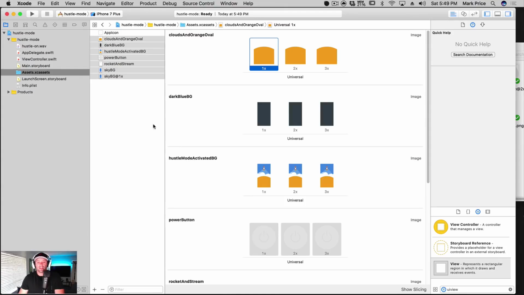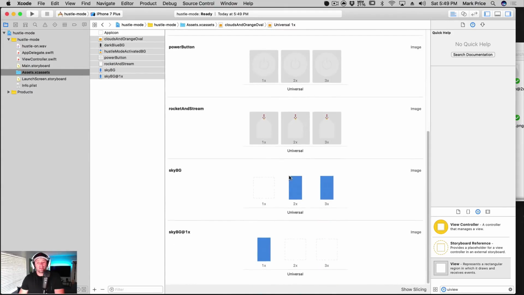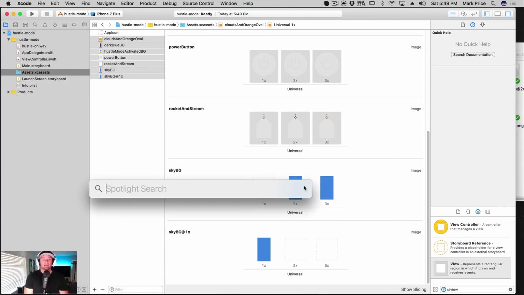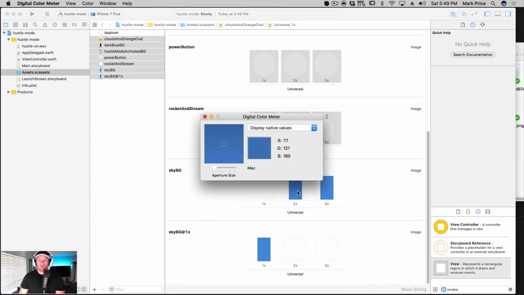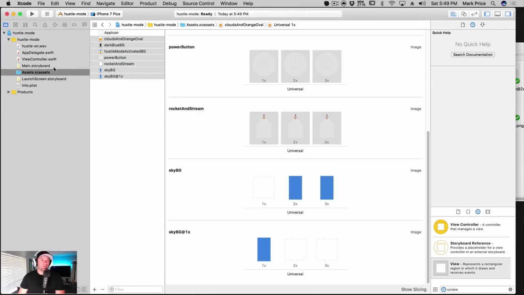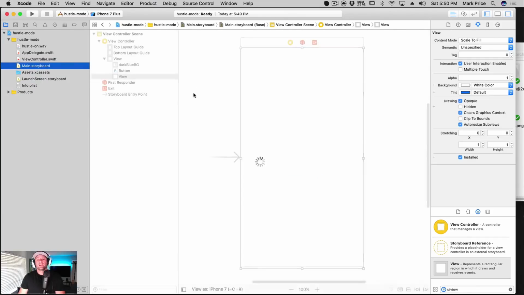But first things first, we probably don't even need to use an image for the background because we could just set the view to blue. So what I'm going to do is press Command Space on a Mac and type in digital color meter. And what I'm going to do is hover over this blue. And this is 75, 119, 181. Okay, so let's go back to the storyboard.